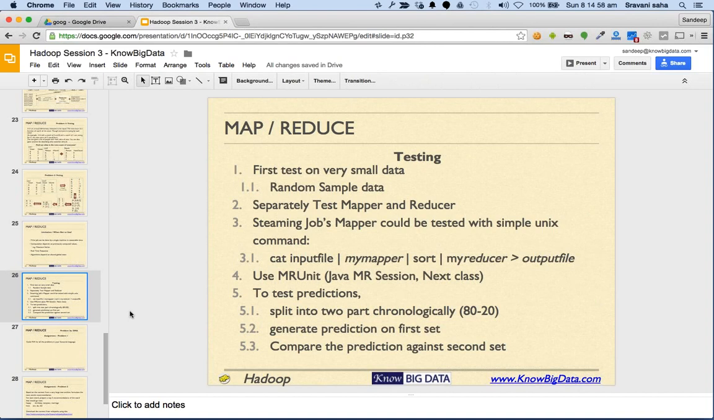As a thumb rule, how to test MapReduce? We just showed you a simple example of running word count, and the general thumb rule for testing is: first test on small data, then test on sampled small data. The reason being that unless you sample the data, you will not be able to test it thoroughly.